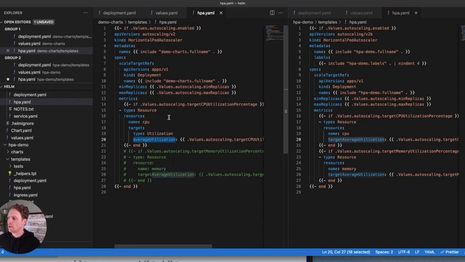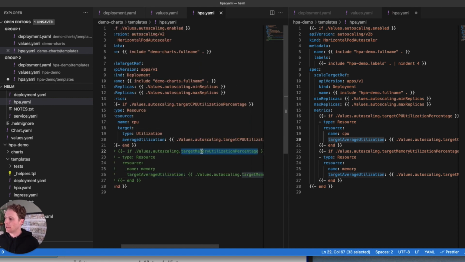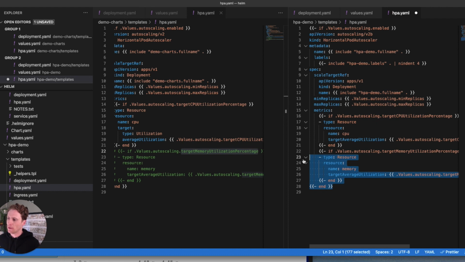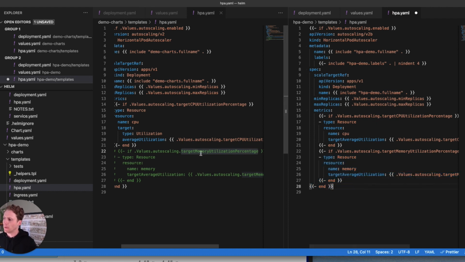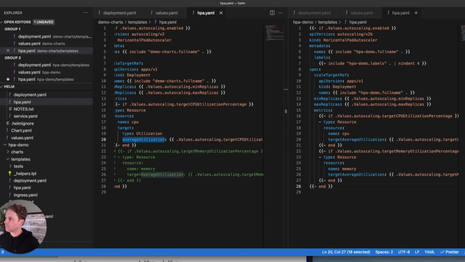But how would you go about doing that? And again, we don't have memory. We're not using that, so we could, for both of these, really kind of block out the memory. But how would you know average utilization versus target average utilization?